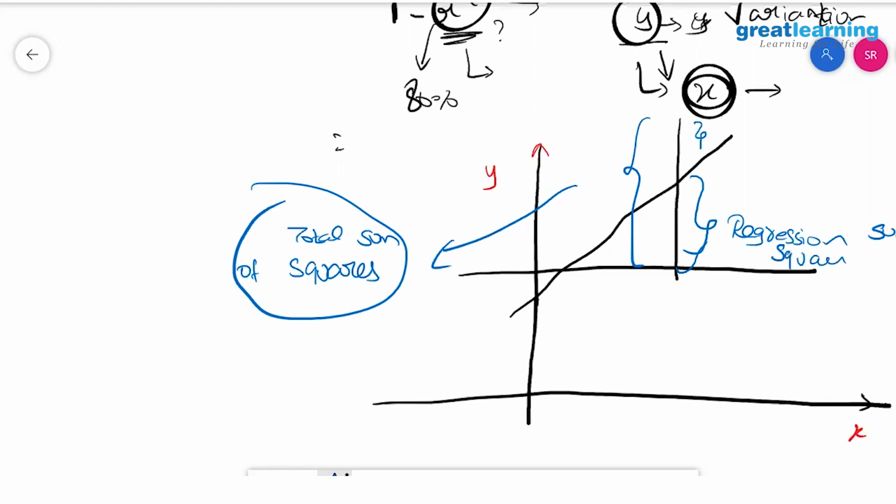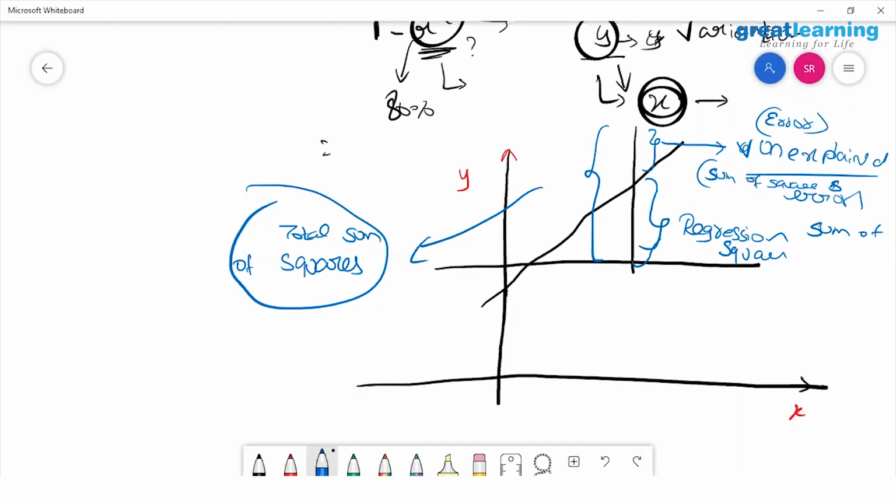And how much is my unexplained variance? What do you call the unexplained variance in the total sum of squares? Sum of squared error. We call it error. Perfect. The error is nothing but sum of square error. Yeah, sum of square error is correct. So in the total sum of squares, how much is my regression able to explain? How much is my regression not able to explain?